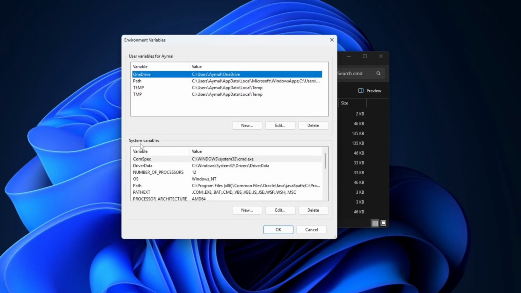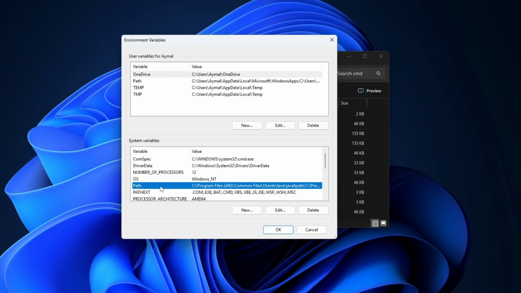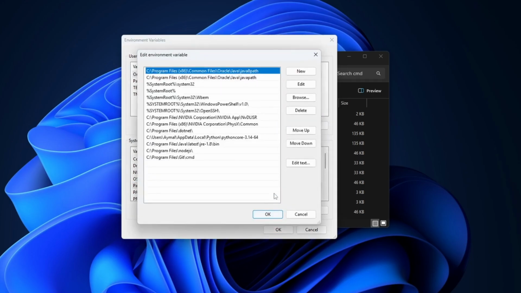In the bottom section called System Variables, scroll down and find Path. Select it and click Edit. In the next window, click New and paste the full path to the Git cmd folder. Then click OK until all windows are closed.